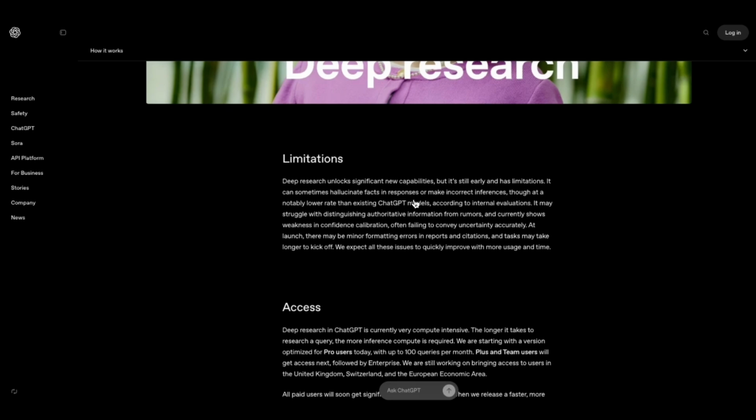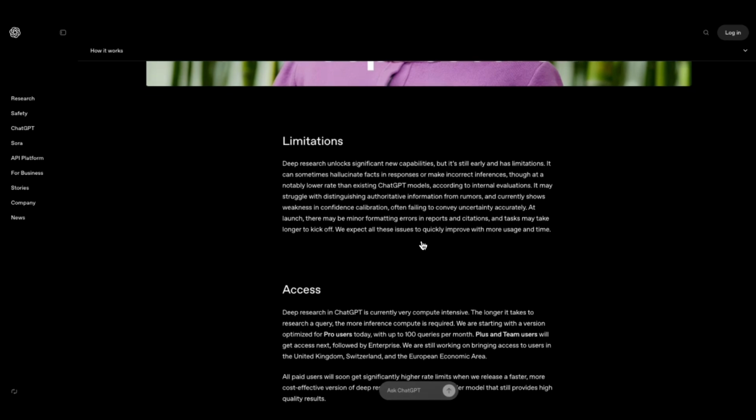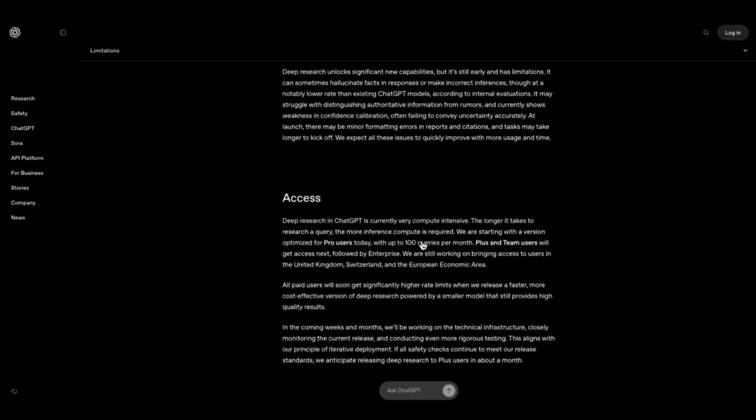Though the rate at which it does this is lower than the existing ChatGPT models, according to internal evaluations. But it's very good to re-review whatever response you get, and it struggles with distinguishing authoritative information from rumors. So they are still working on improving the reliability and accuracy of the response. So that's something to have in mind, not to fully just use this off the bat, but to ensure that you verify what you're being given.